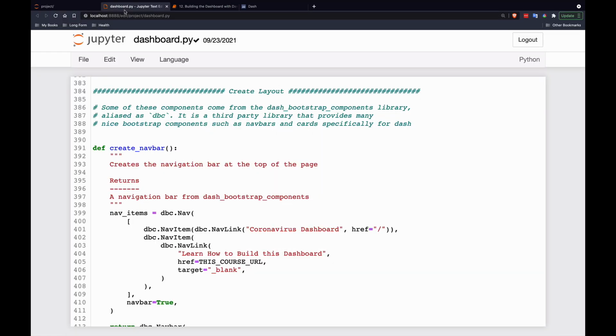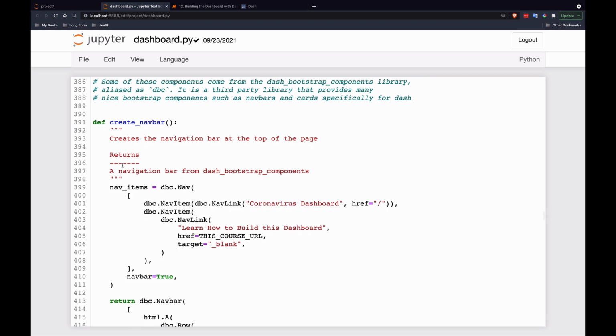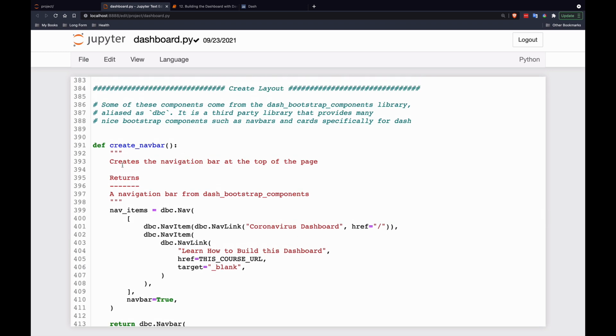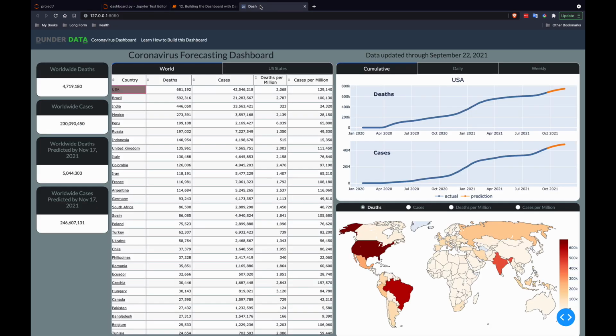So now we're at the point of our dashboard where we're going to define functions that create parts of the layout. Each of these upcoming functions will return some Dash component that will eventually get added to the layout. We're not going to call these functions just yet, we're just going to define them. The first function will create the navigation bar, which appears at the top of the page. And it's a good idea to go to the dashboard so we can look at the navigation bar itself.